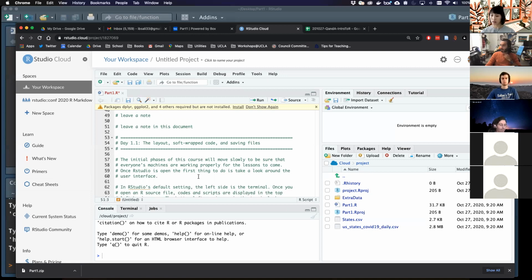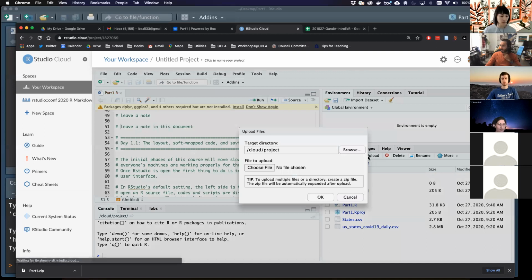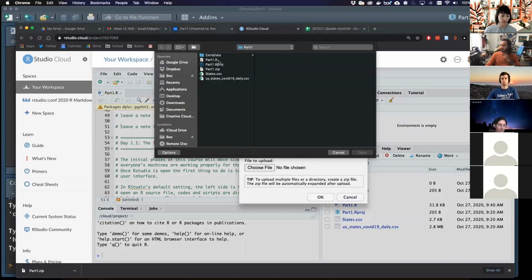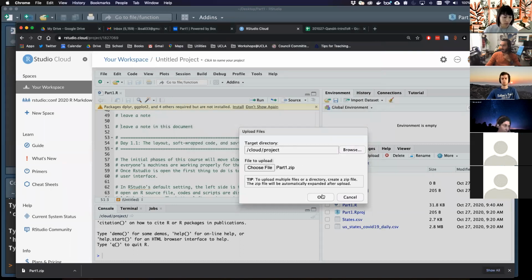Just to refresh on the upload, there's a little button in the bottom right-hand corner. I'm going to talk about what all these windows are in just a second, but there's an upload button right here. Once you click it, you can see Choose File. Then I would go into the part 1 folder that you downloaded to your desktop. There's this part1.zip in this folder. If you just open this file and hit OK, it should take you to the space that we're in right now. I'm going to hit cancel because I had already uploaded it, but this should work for you.